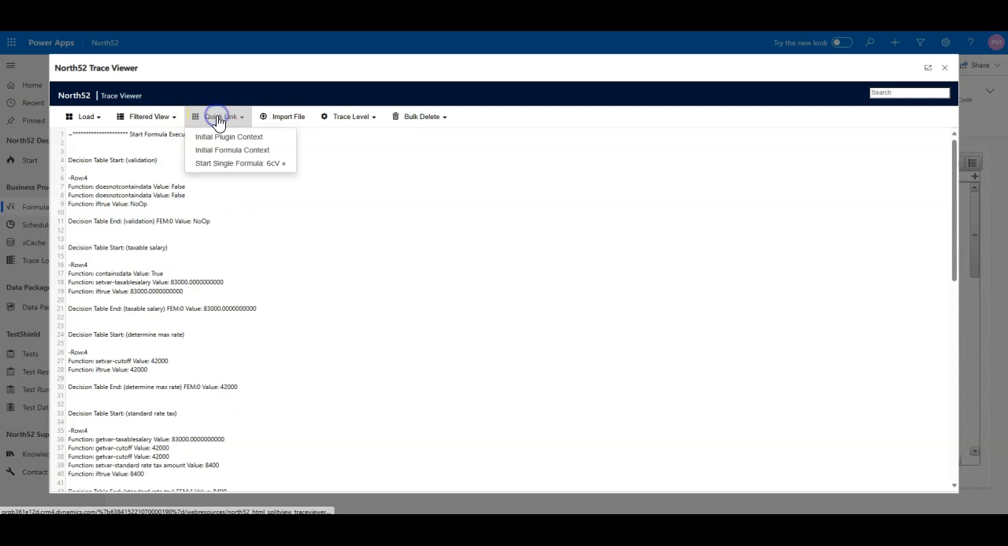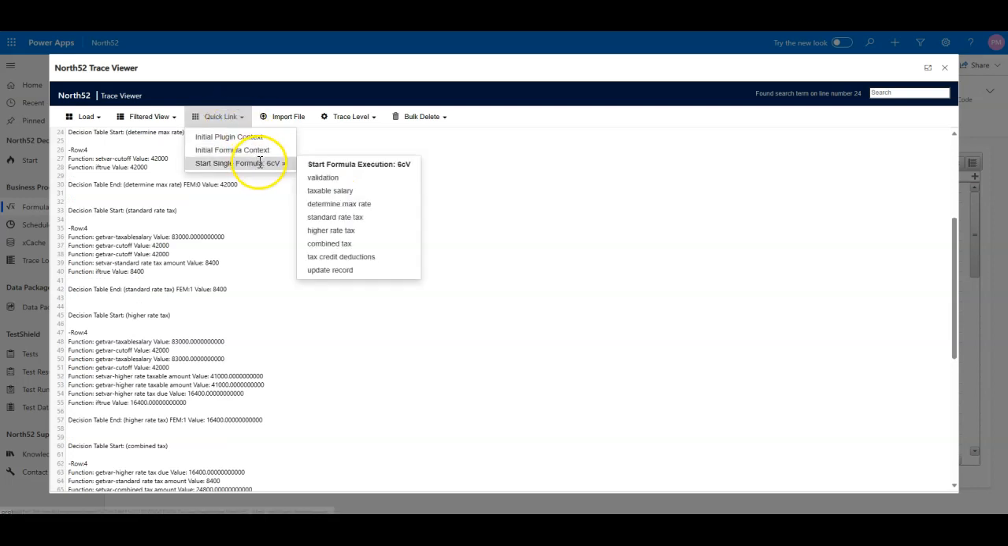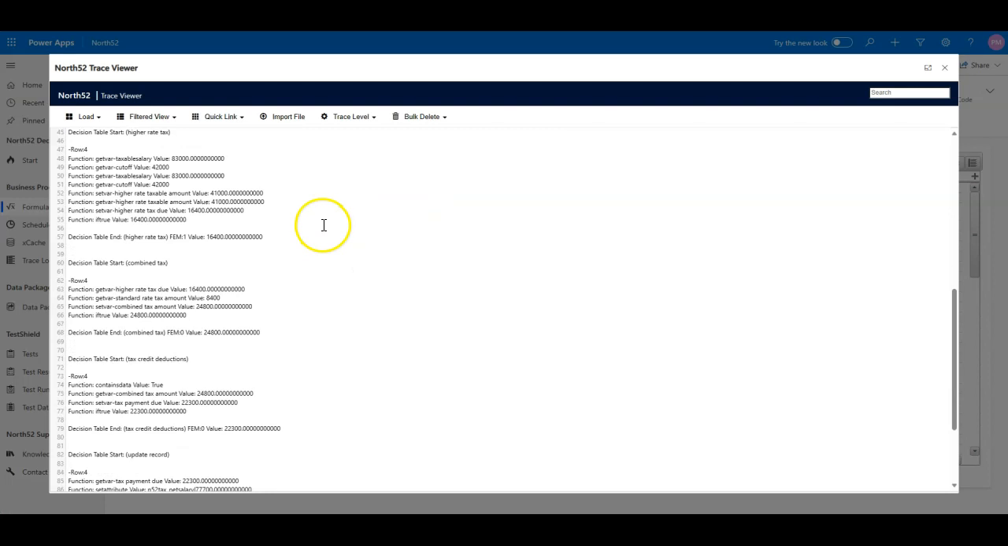Here, under Quick Links, we can navigate directly to specific sheets in a formula. This is helpful for troubleshooting specific sheets quickly. This is also broken up by formula. If there are multiple formulas executing sequentially in a synchronous transaction, then the tracelogs for each formula will include the tracelogs for the previous formulas in the execution chain.